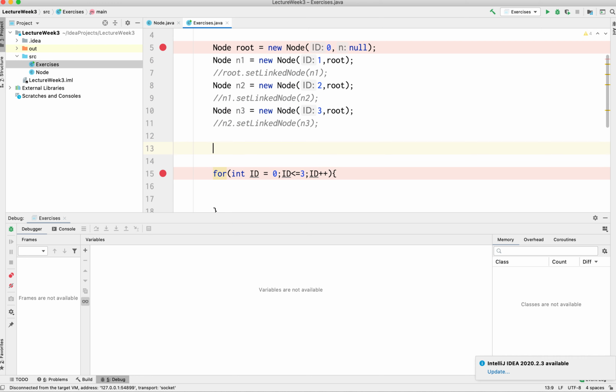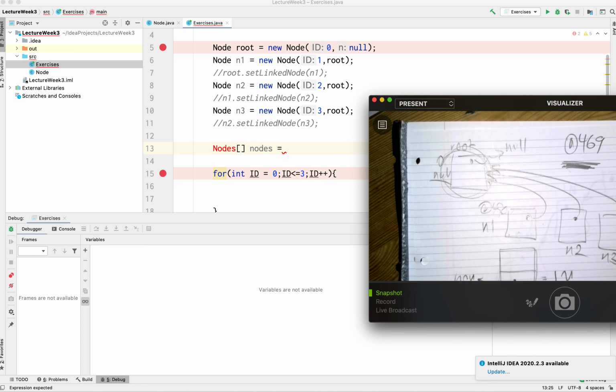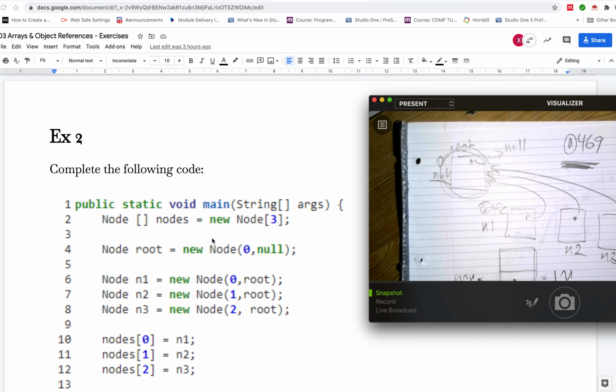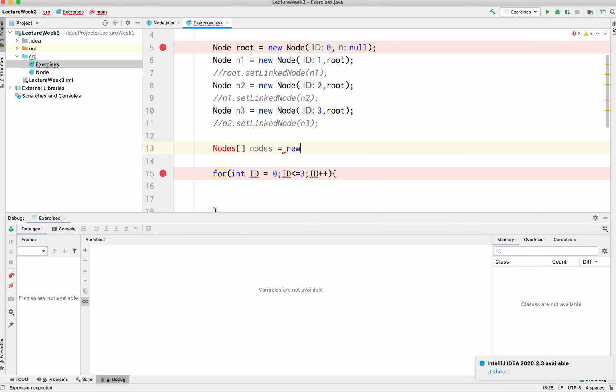So here, let's create a nodes array, right, and call it nodes. And there are two ways of doing it. Let's have a look how we've done it on the sheet, so I'll keep it consistent. In the sheet, I just specified how many items we wanted in that array, so let's do the same thing. Right, so I want 3 of them, so I say new node square bracket 3, right?